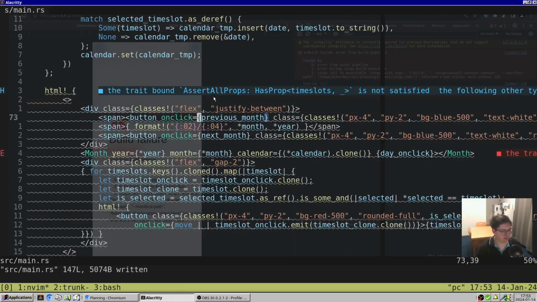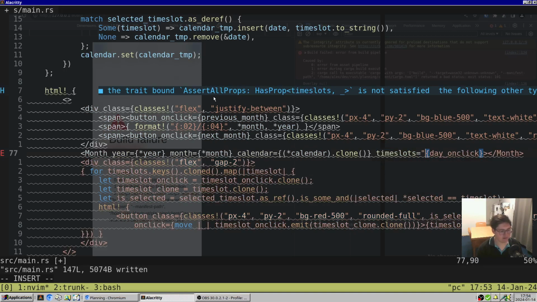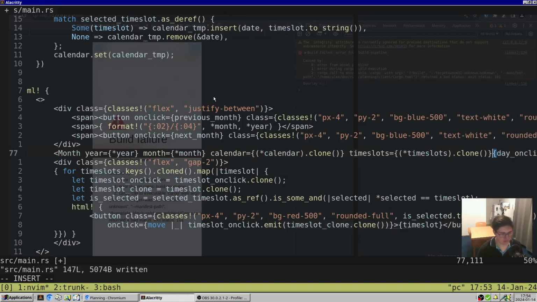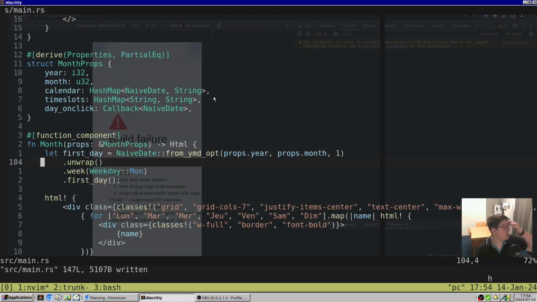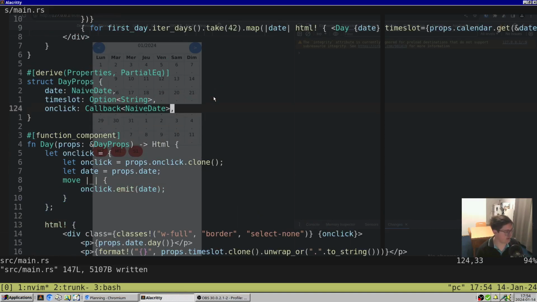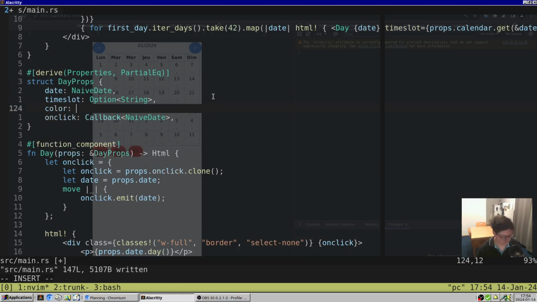So we can, whoa, and we can do the same thing here as with the calendar. So let's set this time slots to time slots dot clone. Let's not change good old habits. So we now have the time slots in the month, and we can ask in the day. We could ask for a color. We can ask for a color.